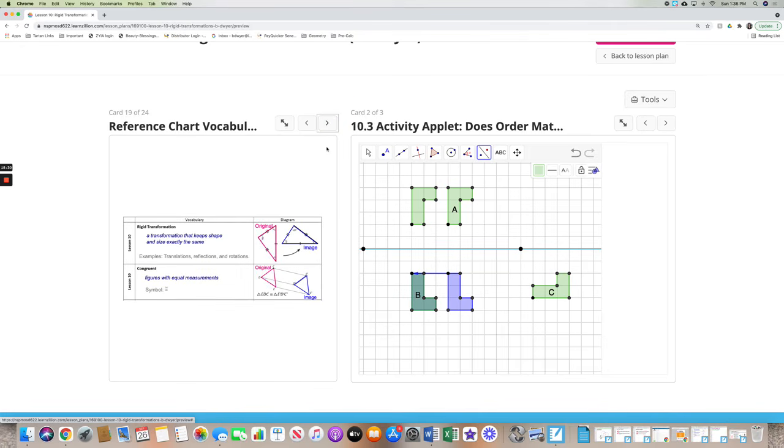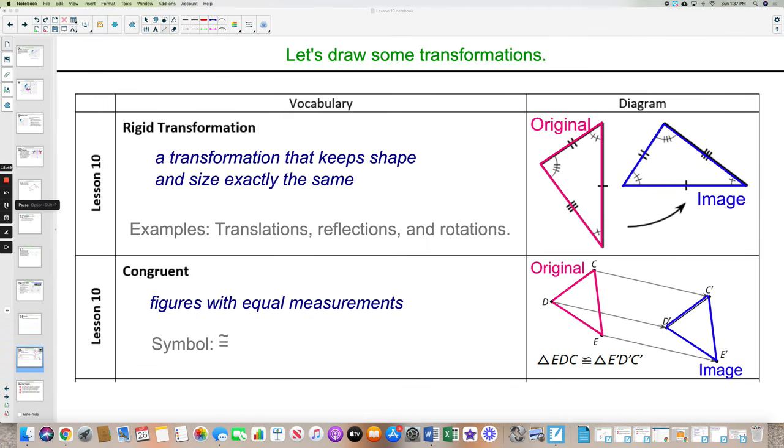All right, so some things that we talked about, so you can get this written on your vocabulary chart, is we've got rigid transformations, which is a transformation that keeps the shape and size exactly the same. Some examples are translations, reflections, and rotations. I'm just going to move back to my other screen here so that this is a little bit bigger for you. These keep the shape and the size exactly the same. So this pink triangle is the exact same size as its image, the blue triangle.